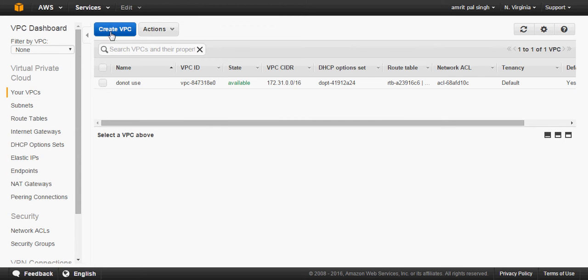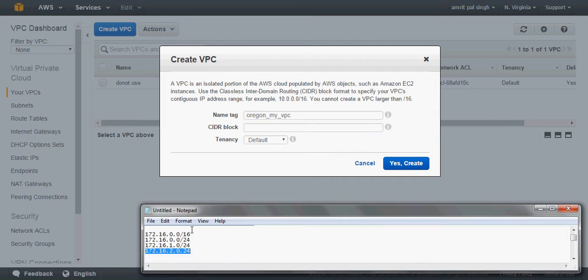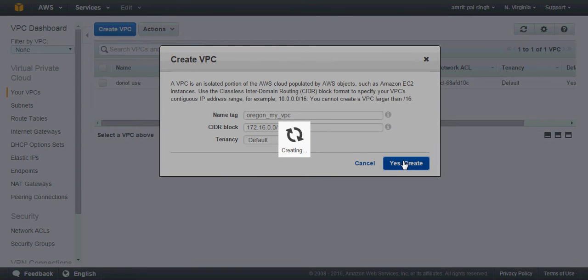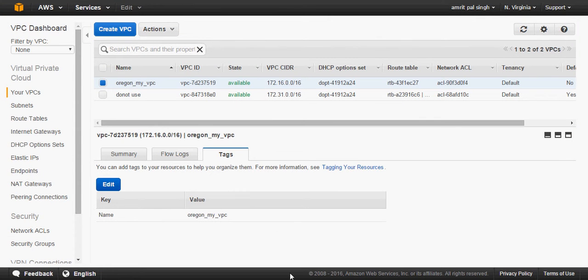Creating a VPC is very simple. You just need to tag your VPC. I am configuring my VPC for Oregon, and I have already assumed this CIDR for my new VPC. The tenancy will be default. So I have created this VPC with the 172.16.0.0 CIDR, which I have assumed.